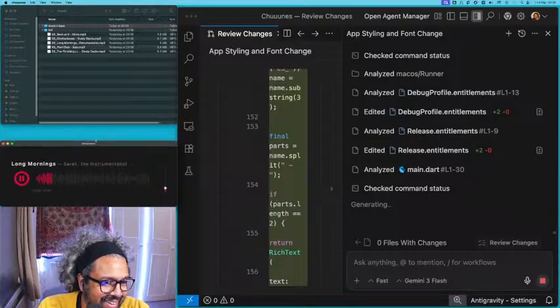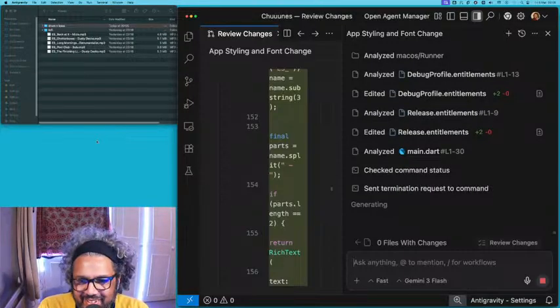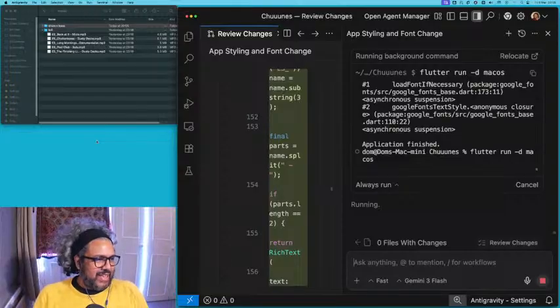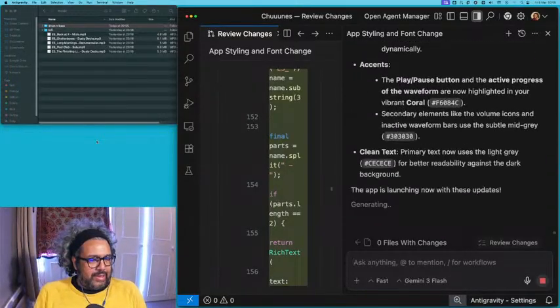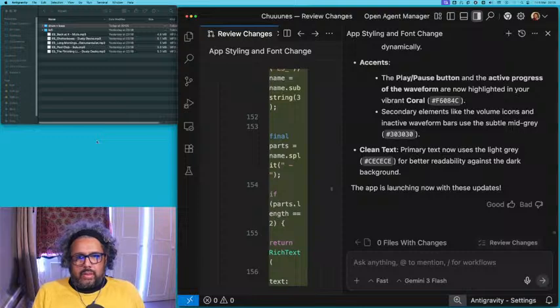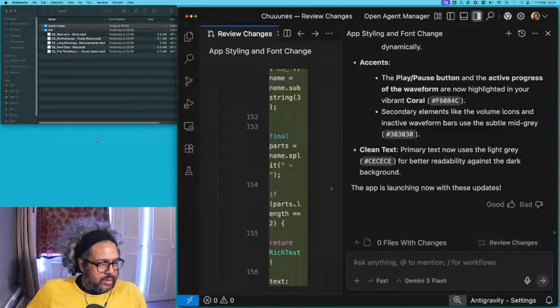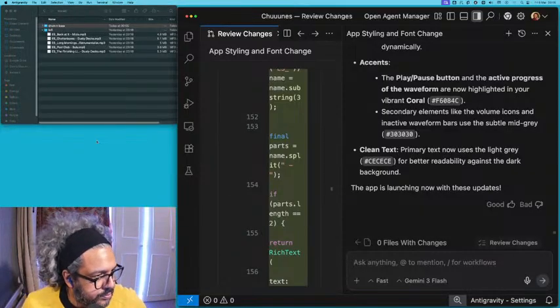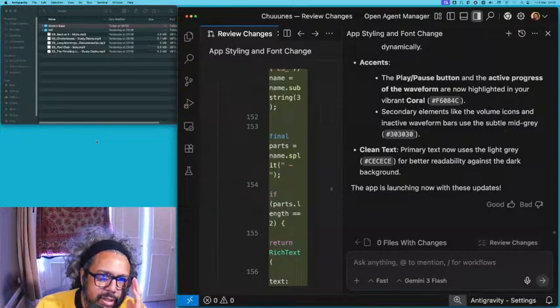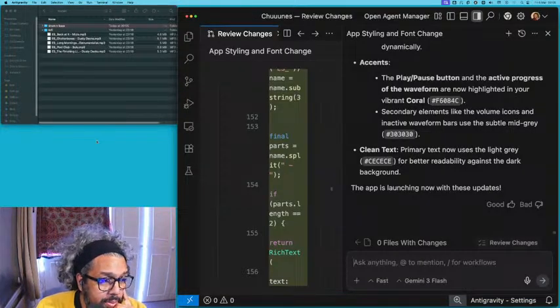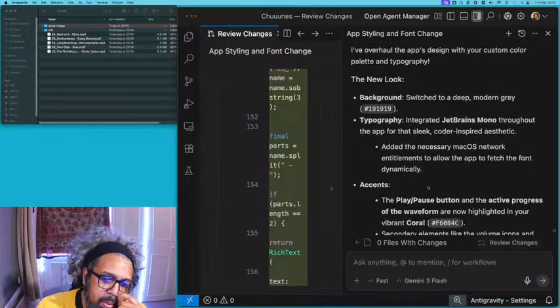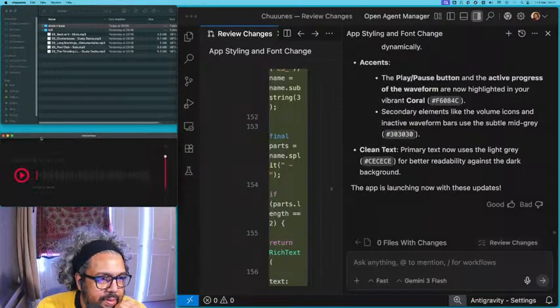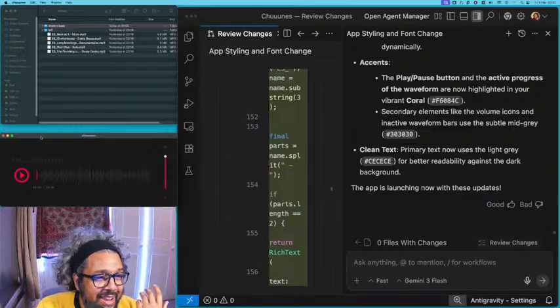Yeah, I like that. I like it. Oh, it's going to restart it. Hang on. You're going to launch the app. Okay, there we go. All right, and now we've got the JetBrains Mono. Nice.